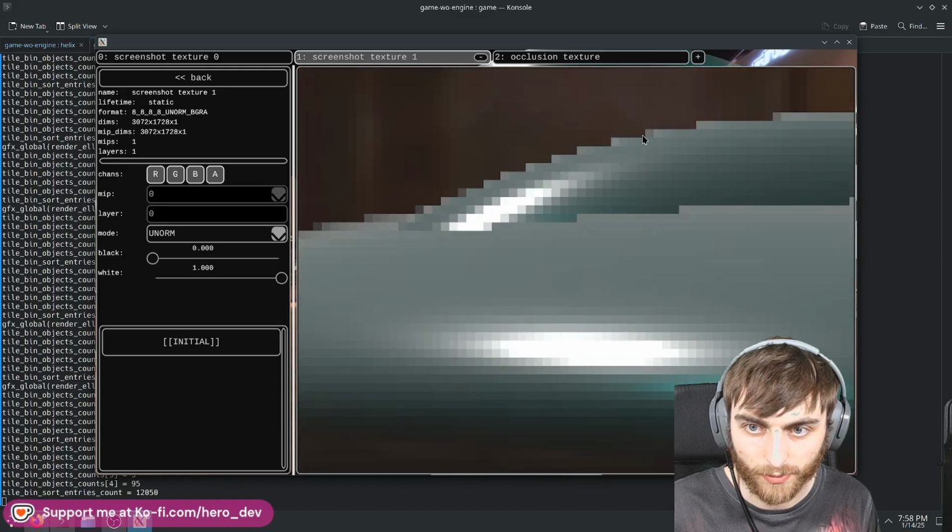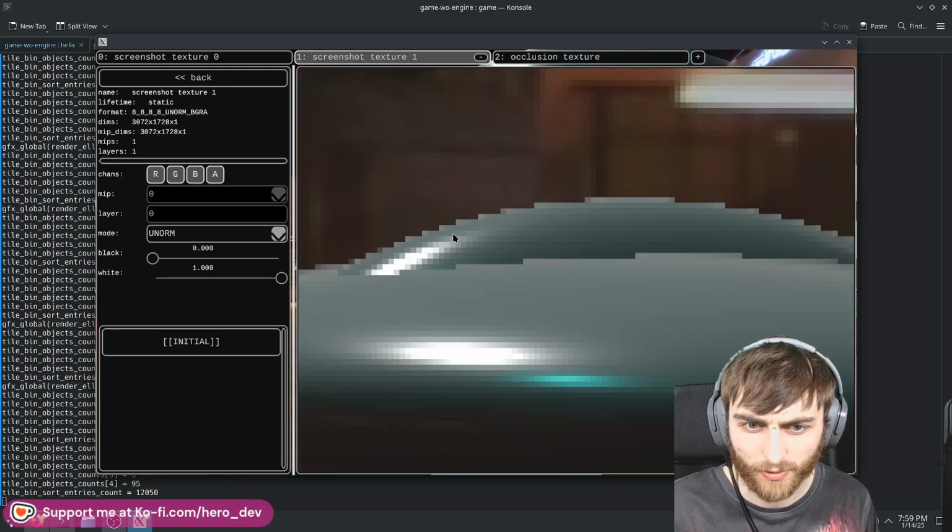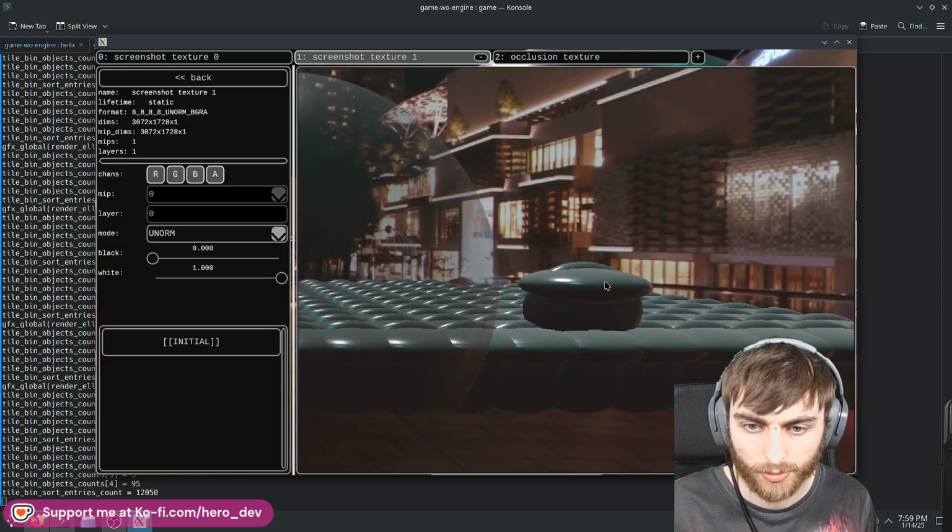Here it's not really doing it too great. I think that's because it's very light here, but I don't know for sure.